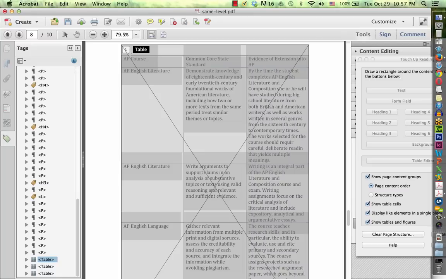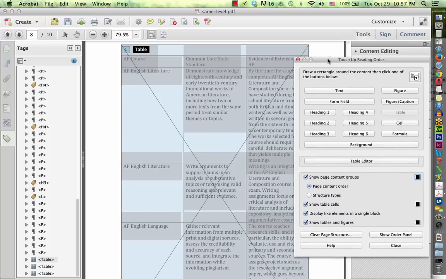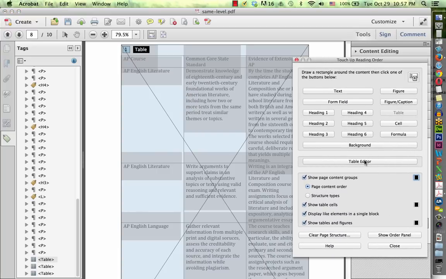We have to click on the number in the upper left, which highlights the whole thing, changes the background behind the number to blue, and then in our touch-up reading order, this table editor option becomes available. So if I click away from that, the table editor is not available. Even if I click on the table, nothing. So I have to click on that number. Kind of strange, but they make us do that.